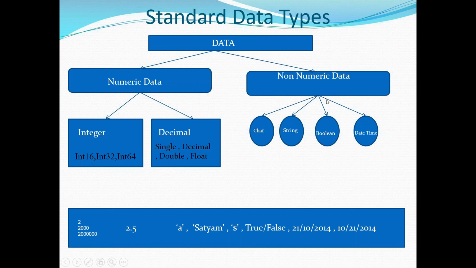Next one is date time. Every country will follow its own date time standards. Coming to India, first we write the date then the month, but in the US, they write the month first and then the date. So date formats are different from country to country, region to region. To accommodate all kinds of date formats, Microsoft has designed a special data type called date time.